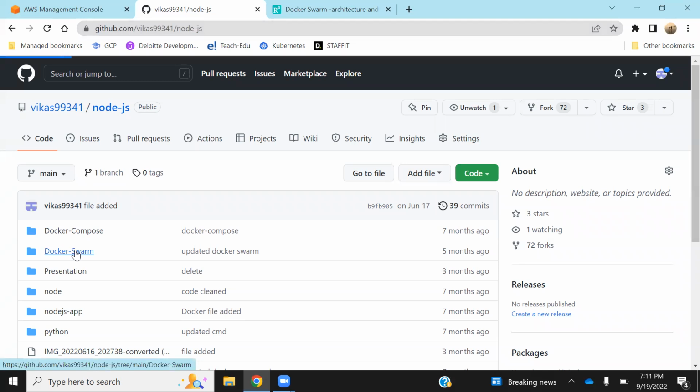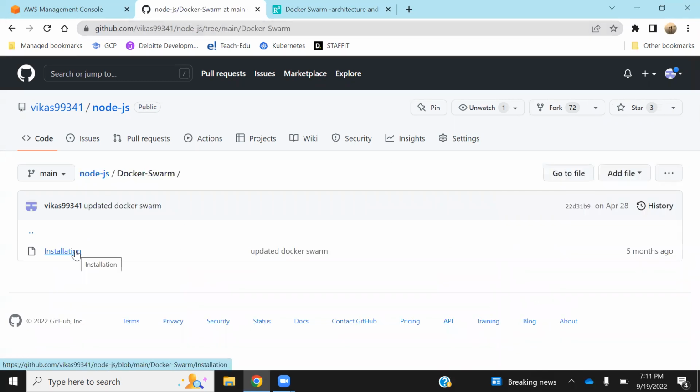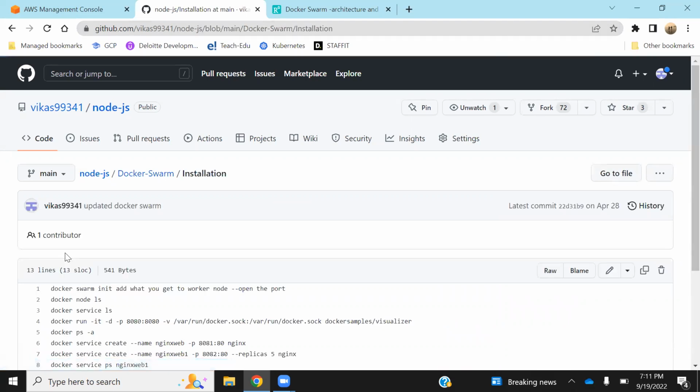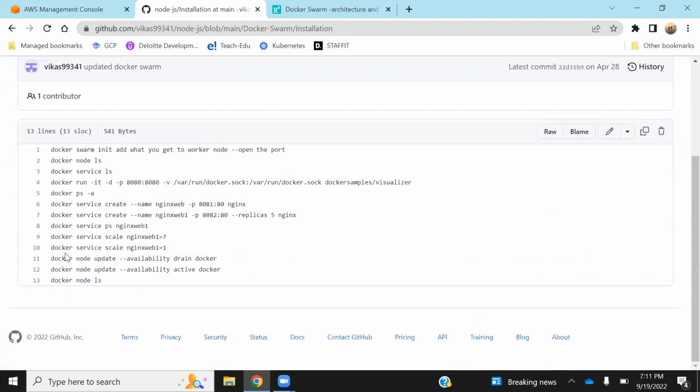So if you come here, you will find this Docker Swarm thing. It talks about installation, how to work with this and all. Okay. So I'll go step by step. The first step which I'm planning is I am going with one master and two worker nodes. So let's see how to implement this.